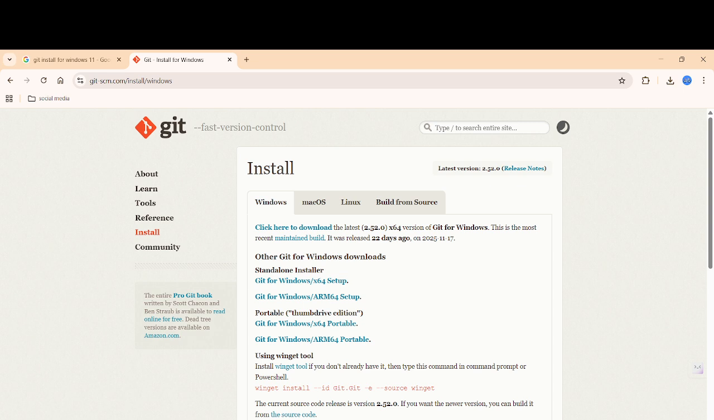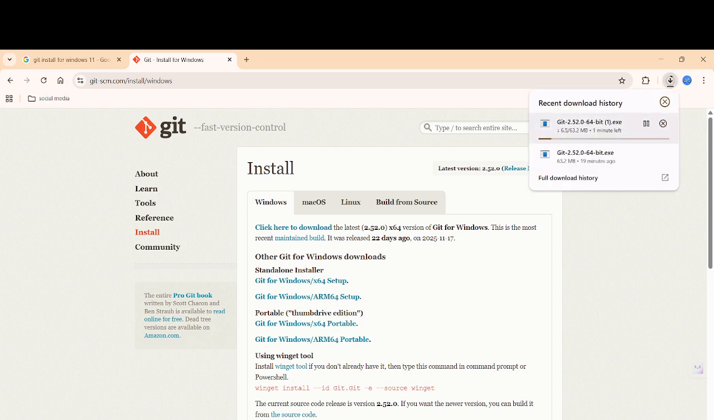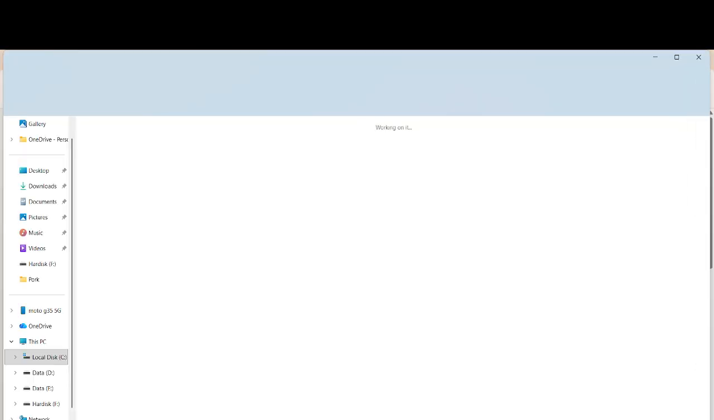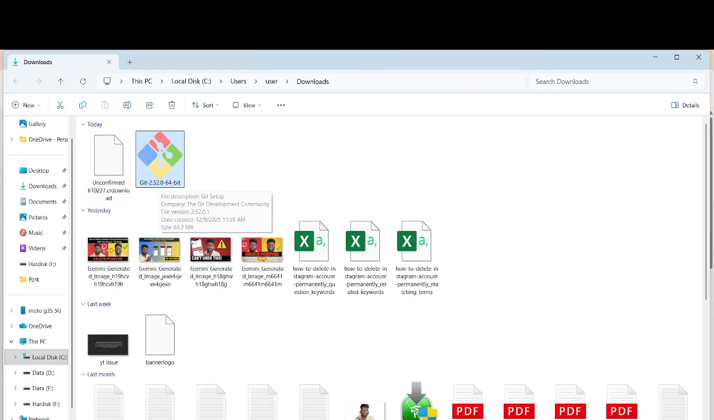All you need to do is click on download here. It gets started now, downloading. You can find the status over here. Once it gets downloaded, open the folder wherever you downloaded it. I already downloaded it, so I just open that folder and you can find our exe file, which you need to install.